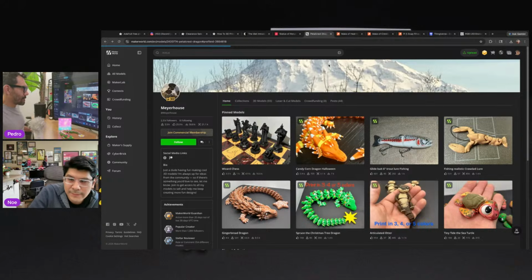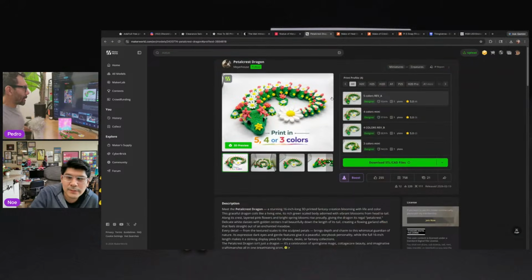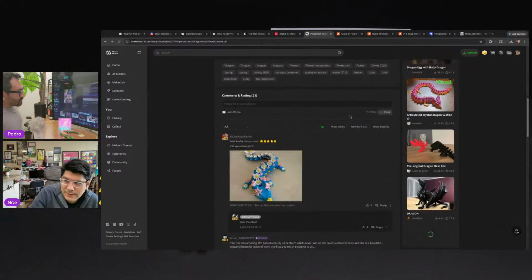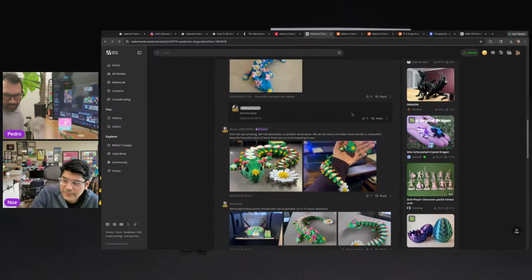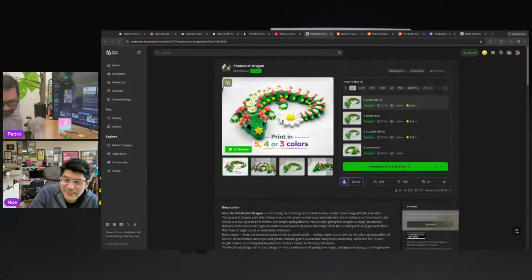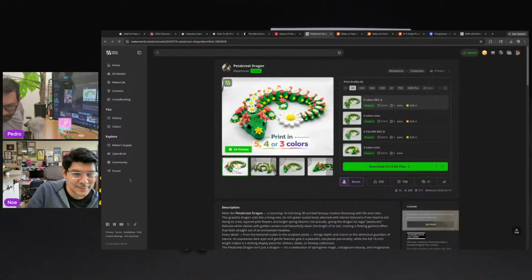So that is an available model on Maker World. You can 3D print it yourself if you'd like. Choose your dragon, there's a plethora of them. All right, so that is this week's Timelapse Tuesday.